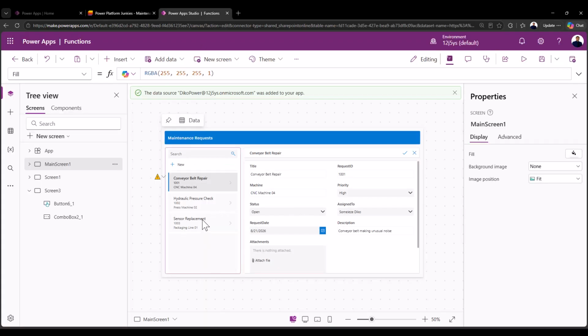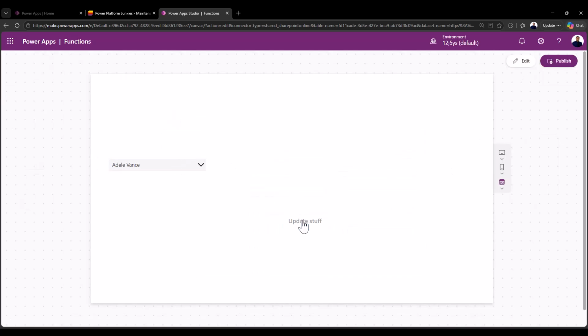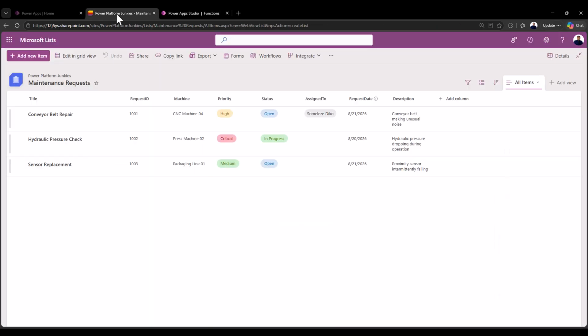So let's see if we can do it for one that doesn't have an item assigned to a specific person. I'm going to choose the second one here, go back to screen 3, and click on update stuff. I think that should do it, if I'm not mistaken. If we refresh on this side, oh, it still chose me as the assigned person. But you can always do it like that. You can see that it dynamically updated it for that second item because I had selected it back in my gallery.